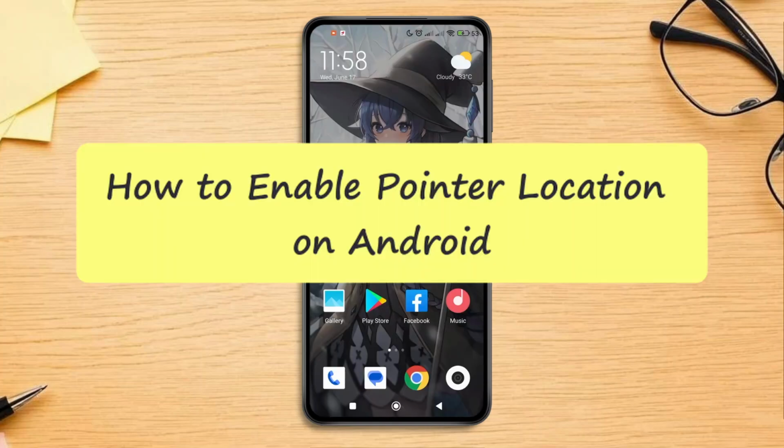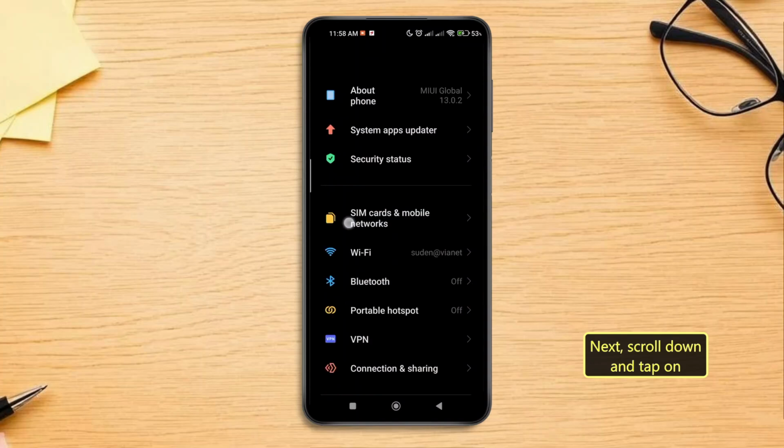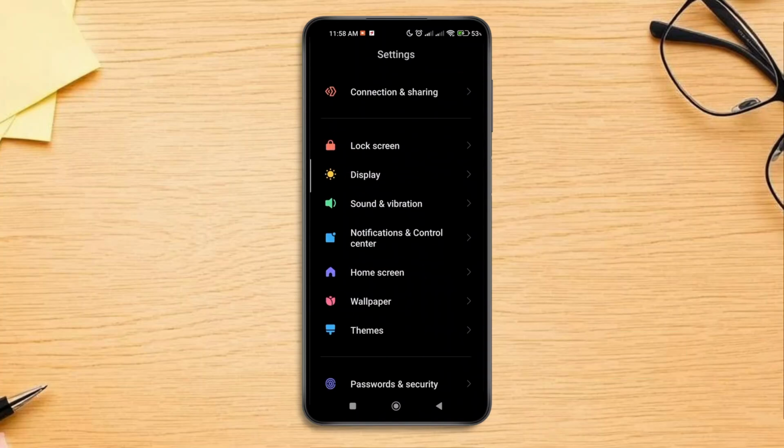In this video, I'll show you how to enable pointer location on your Android phone. Let's get started. First, open the Settings app on your device. Next, scroll down and tap on Additional Settings.